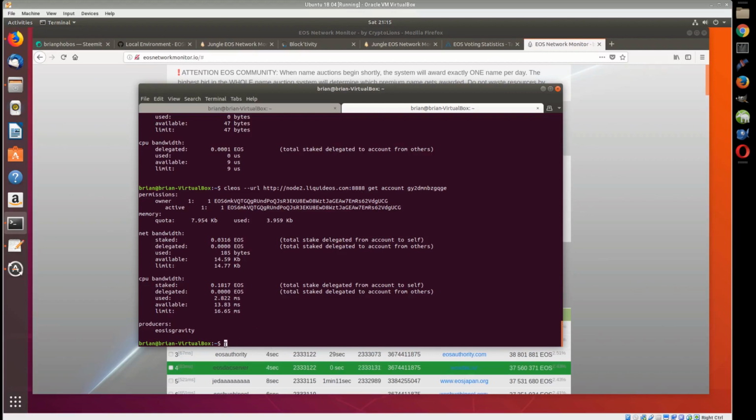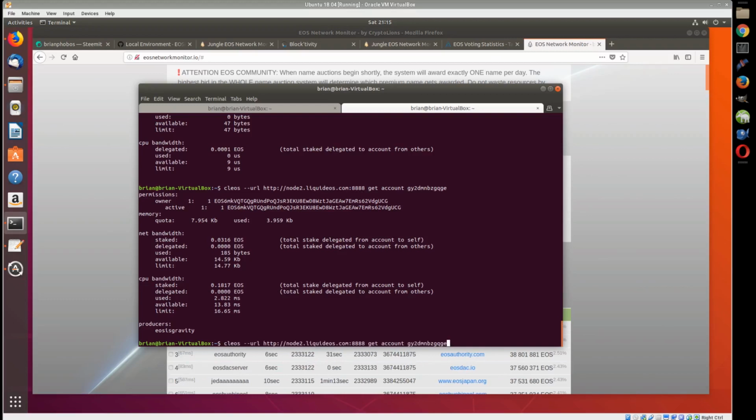So anyway, that's how you connect to the mainnet. You can connect to the Jungle Testnet, and you can connect to the mainnet by putting this URL and a specific node in there, and then you can start to interact with it. And when you're dealing with your wallet, you don't have to put any kind of URL.